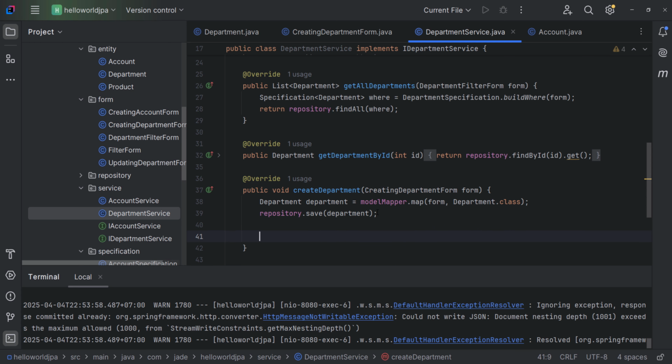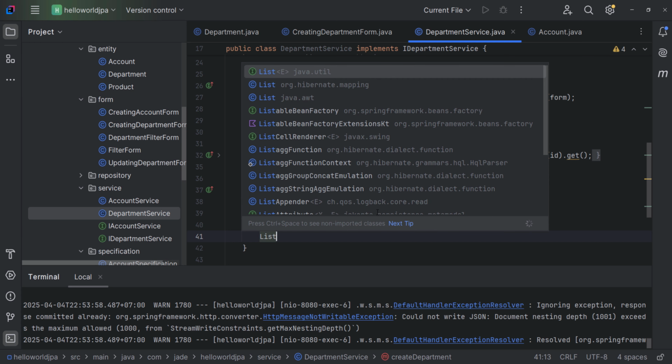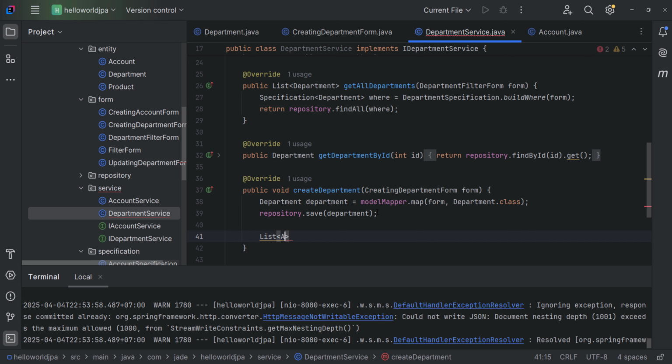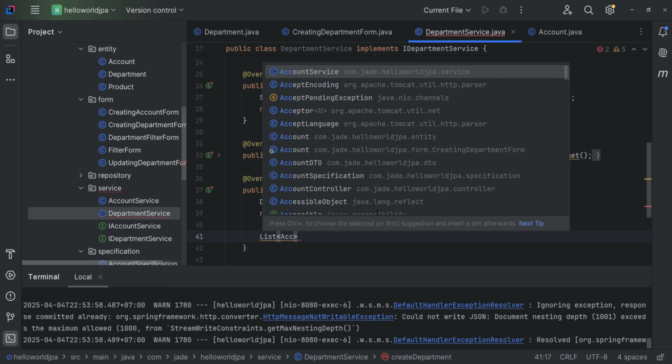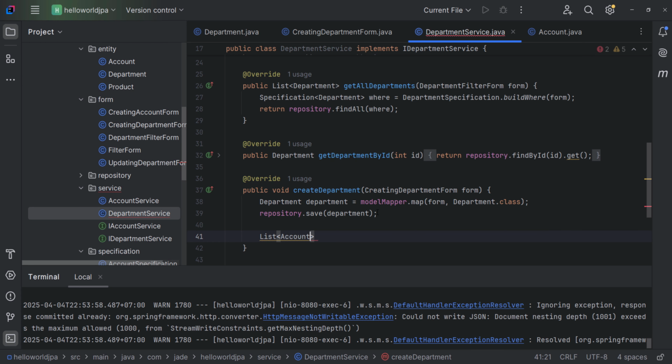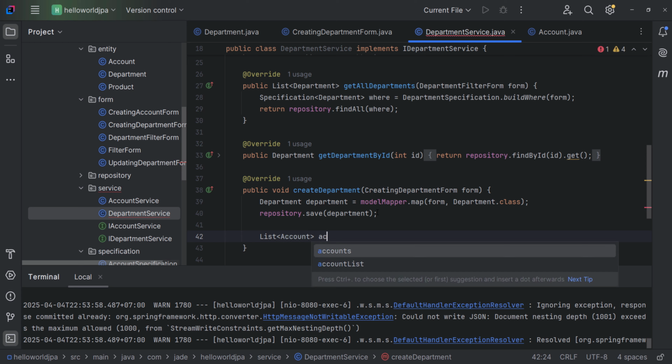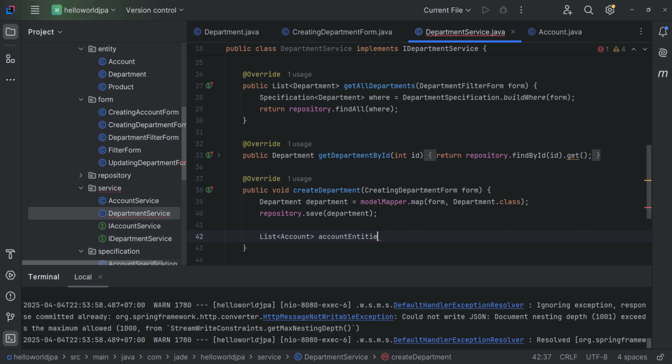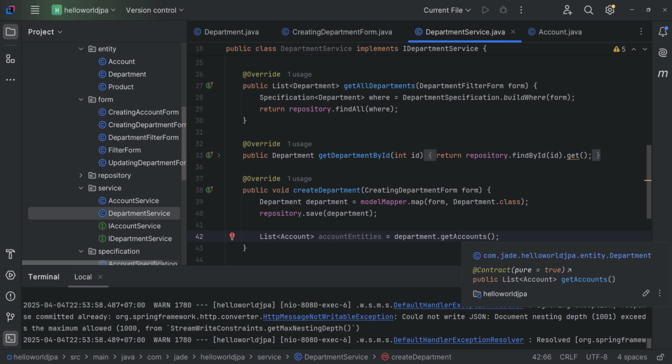So to do that, we need to get the list of accounts first. List of Account, okay, account entity, not the account from the form. Okay, account entities equals department.getAccounts. Because we use the model mapper to map the form into the department, the list of accounts here is also mapped by the model mapper from the list of accounts inside the form.